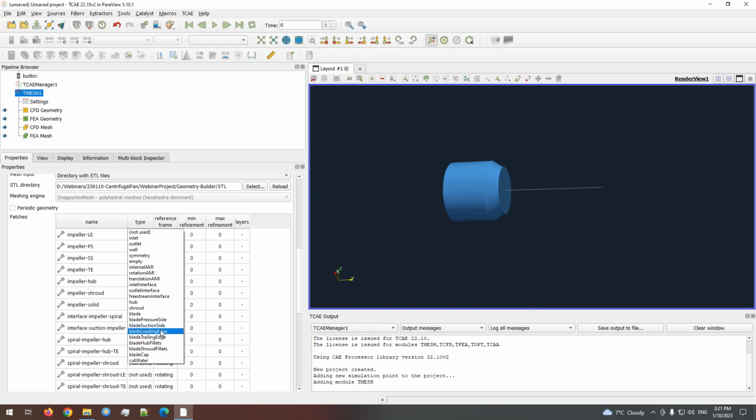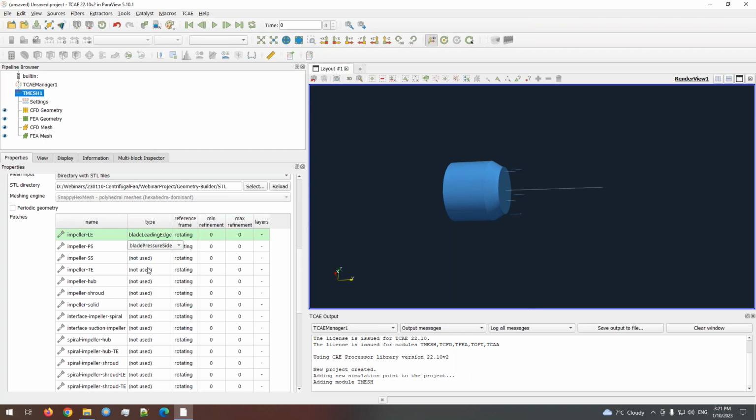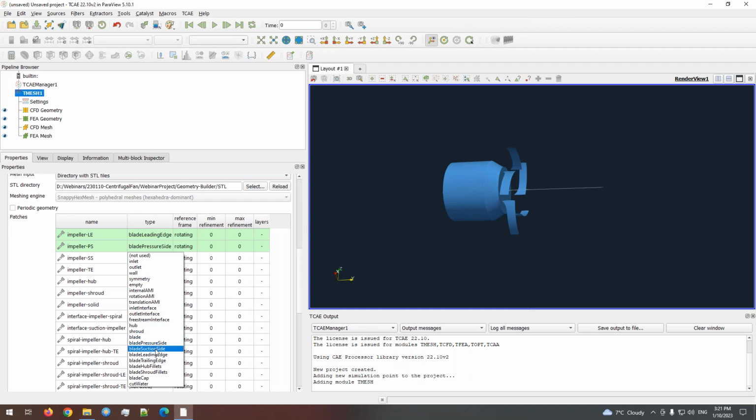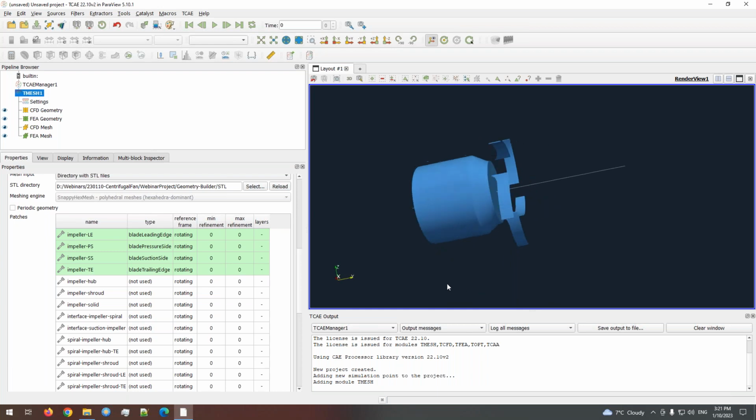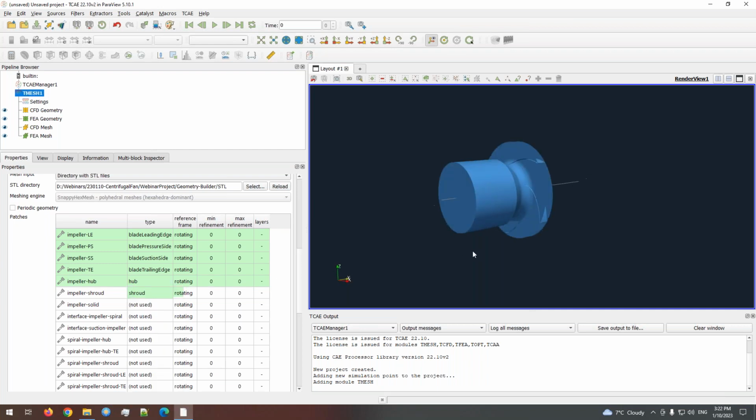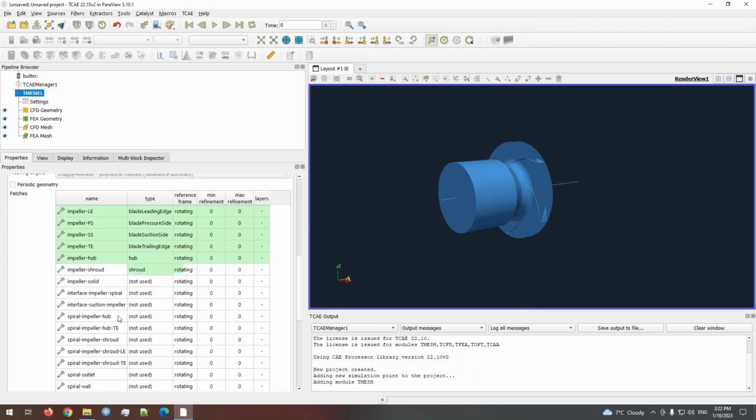So let's start with this. Blade leading edge, we have blade pressure side, blade suction side, blade trailing edge. So this is, let's say, the main part for the impeller blades. Then we have impeller hub, we have impeller shroud, you can see, and impeller solid can be used for the finite element analysis, so it's not for the CFD. And definitely then we have the interfaces.